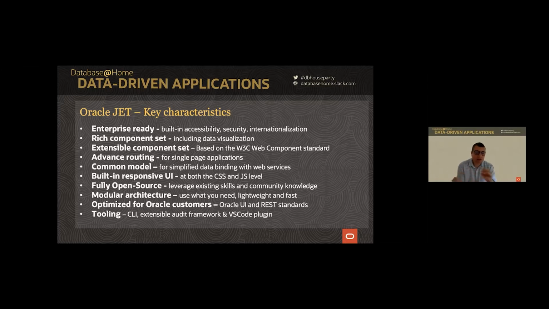Some of the other things I wanted to pull out here that I think are key are, first of all, the responsive UI aspect.